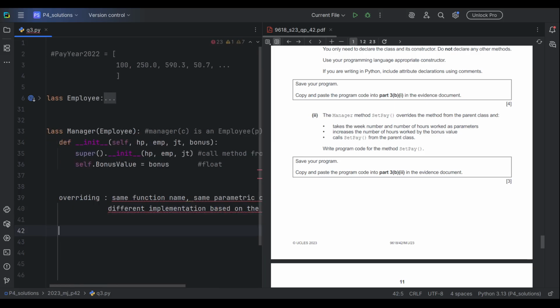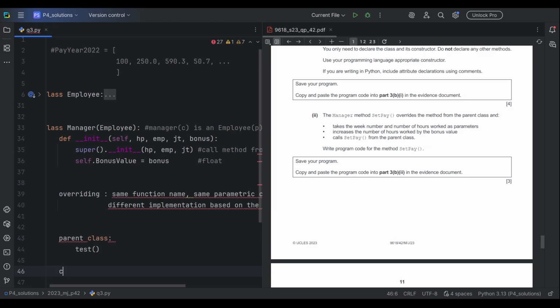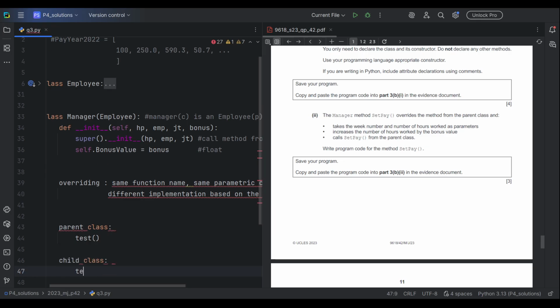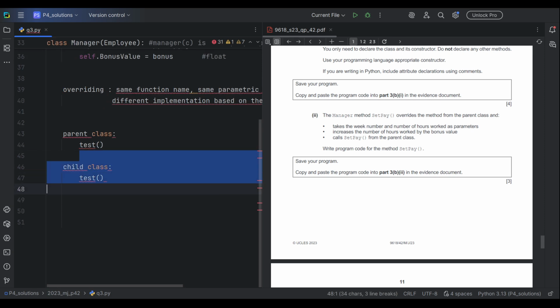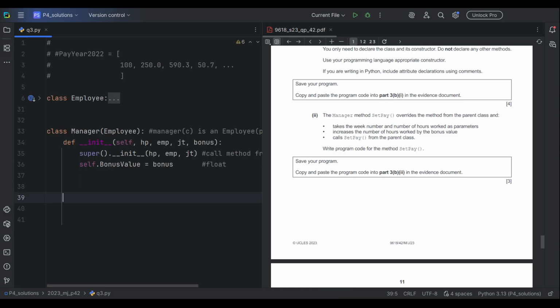Okay, so if a function is written in the parent class, like let's say test maybe, and then there's another child class, and test is also written there. So if we call the function test from the child class, it will behave as it is going to expect for the child class, and it will behave differently if called from the parent class. So this is what overriding is, and overriding is used to implement polymorphism, which is essentially the same thing, taking multiple forms. So the manager method setPay overrides the method from the parent class and takes the week number and the number of hours as parameters.